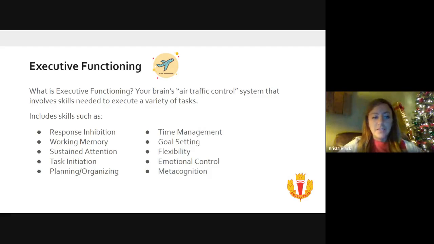Basically, these are a set of skills that can be thought of as the air traffic control center of your brain. These are a bunch of skills that go together to execute tasks. It basically helps you take an idea from start to finish. This could involve cleaning your bedroom, taking all the steps that you need to get accepted into college, or just tackling your Edgenuity assignments for the day. So I'm going to go over each one of these skills very briefly, and then we'll go into some steps in how to support a couple of these skills.